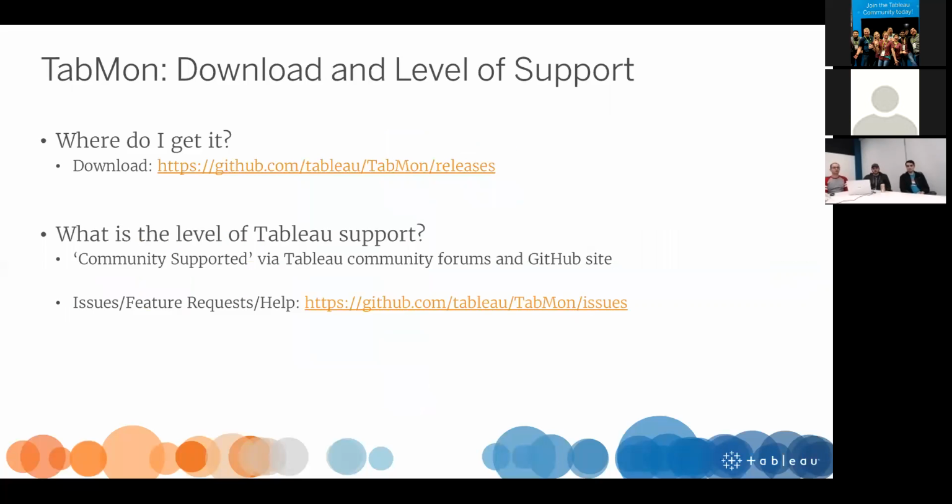All right, so a couple of questions we generally get after this is, where do we get Tabmon? In order to get Tabmon, we just have it up on GitHub. There's a quick download link under the releases. It has some good documentation. We also have a forum up there so you can ask questions and whatnot when we work through issues.